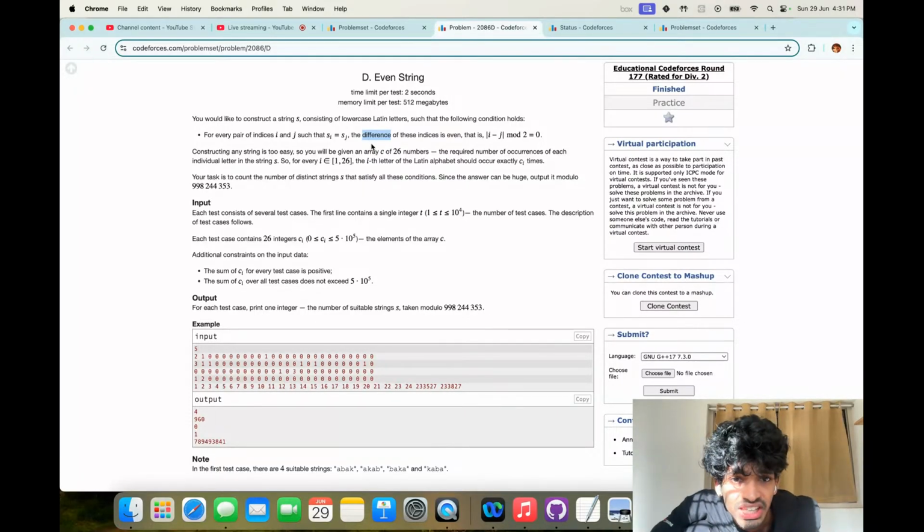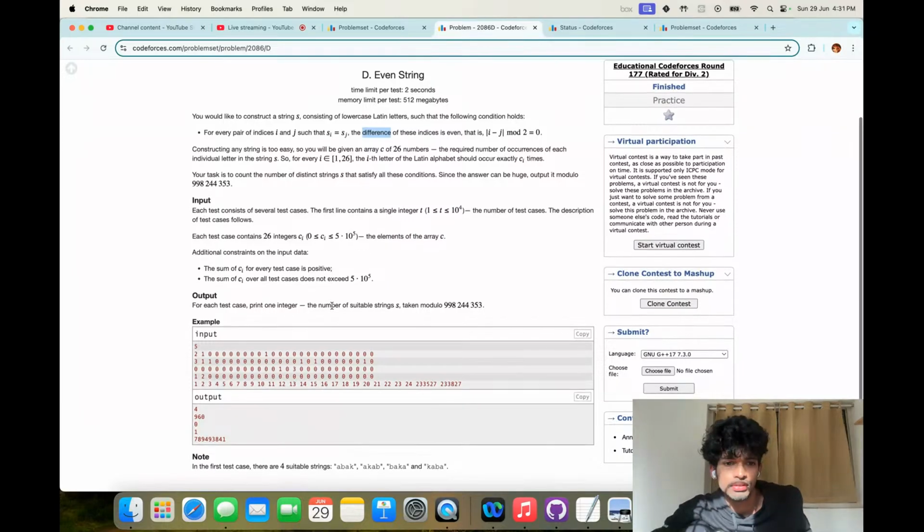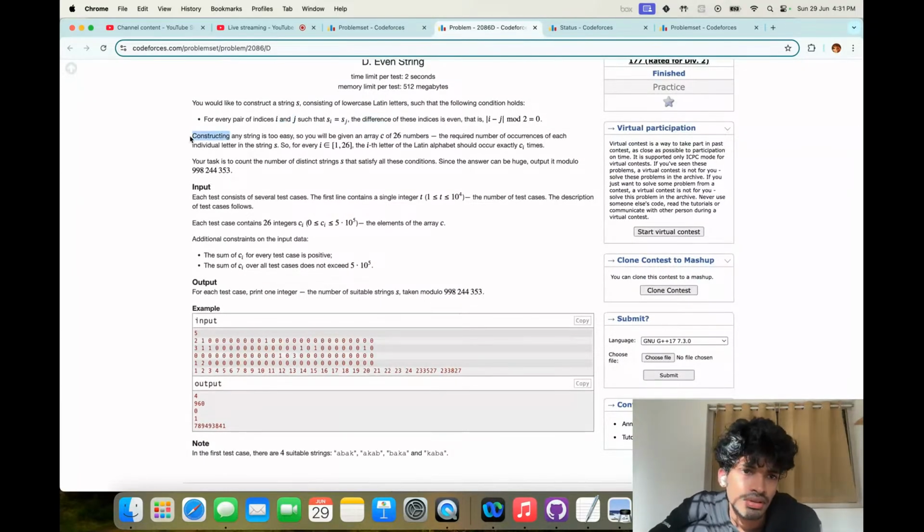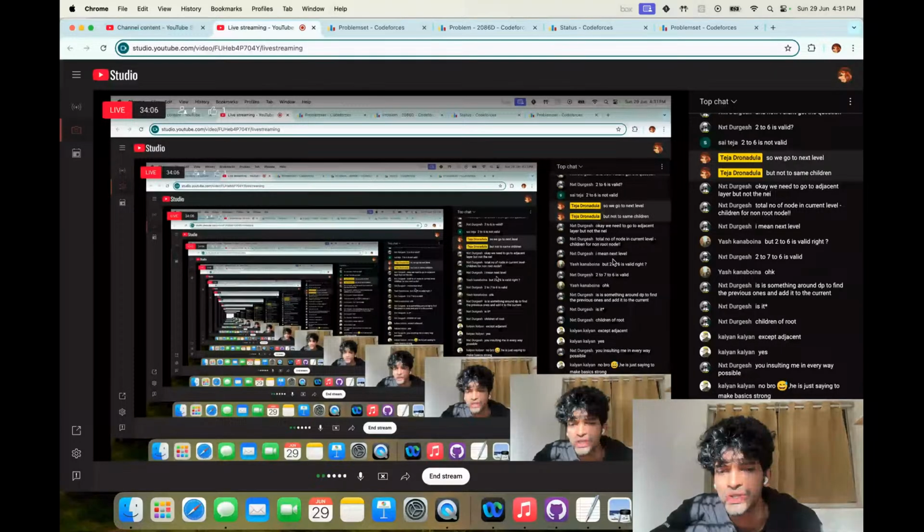Oh, the difference is even. What do they mean by that? Yeah, that's what it is. Okay, this is simple. We have to construct such a string, it seems. Constructing any string is too easy. So you will be given an array C of 26 numbers. The string is being easy.